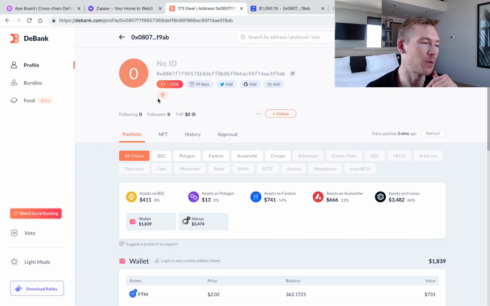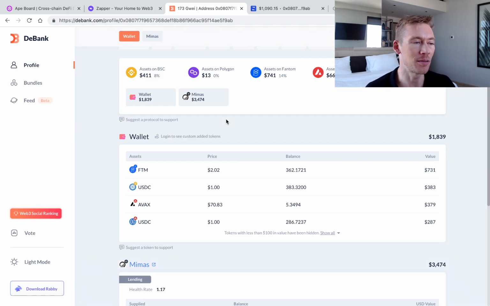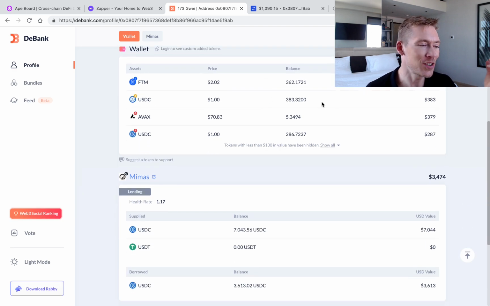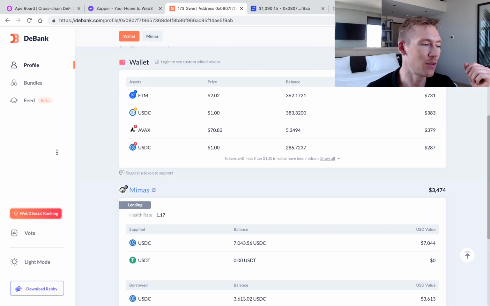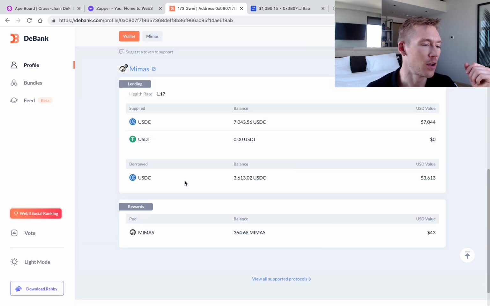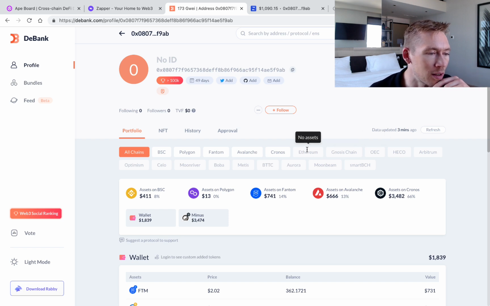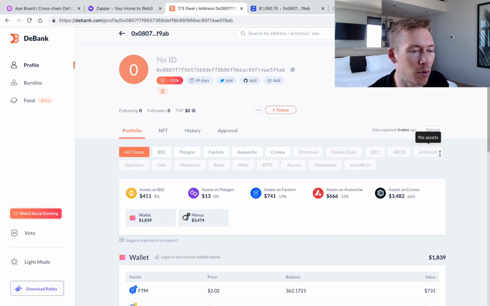Okay, let's go over to this one. It might have the cleanest interface out of them all. This is DeBank, and DeBank is awesome because it's clean, but it doesn't support a ton of chains. Yes, it still has Cronos, Avalanche, Phantom, but I actually kind of like the user interface. So this one is picking up Mimas when the other ones didn't. They don't support Harmony One: no assets, Harmony One.